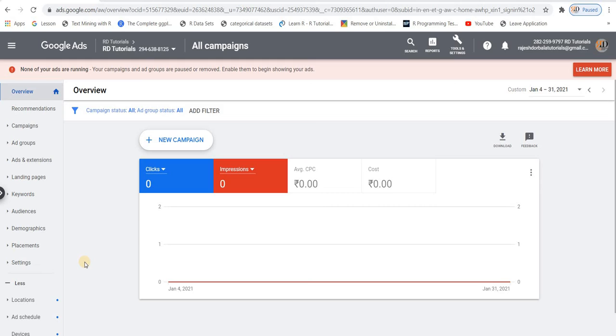In this session, we are going to give you a basic demonstration of how to set up your Google Ads and create your first display campaign or search campaign. We'll focus on the search campaign, and I'll broadly give you an overview of how to set up such a campaign.